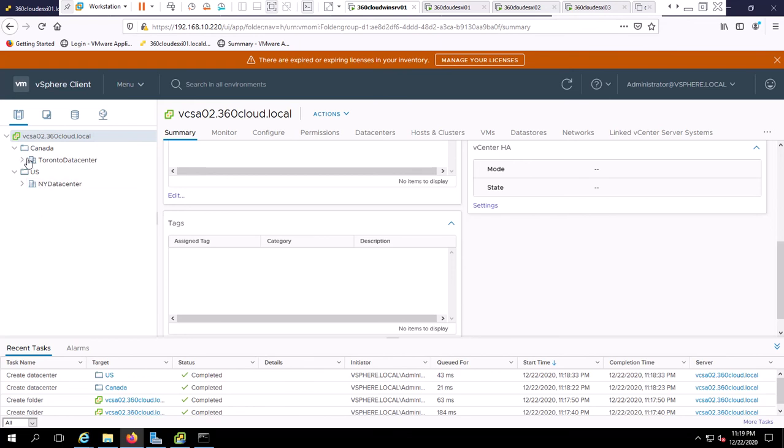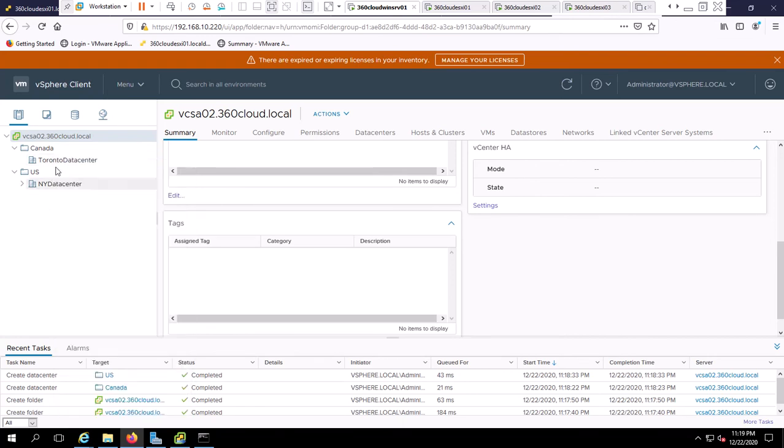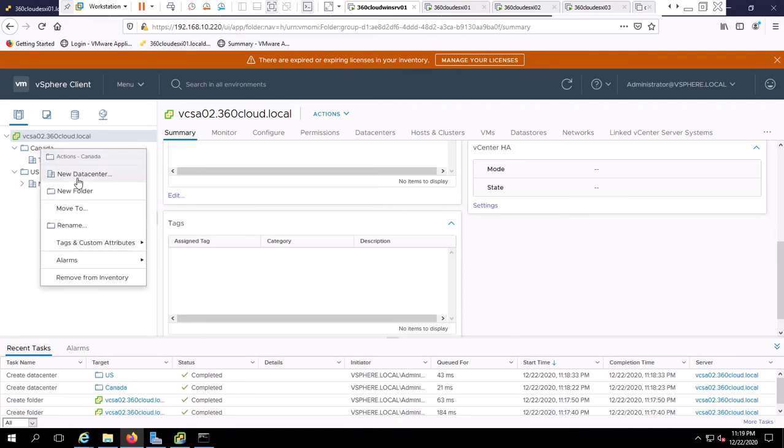So in here, all I need to do is right click on this and add host. As you can see, this add host option is not available on the folder. So on a folder you cannot add a host. You need to have at least 1 data center, and you cannot add a host on a folder. So folder doesn't have that option.